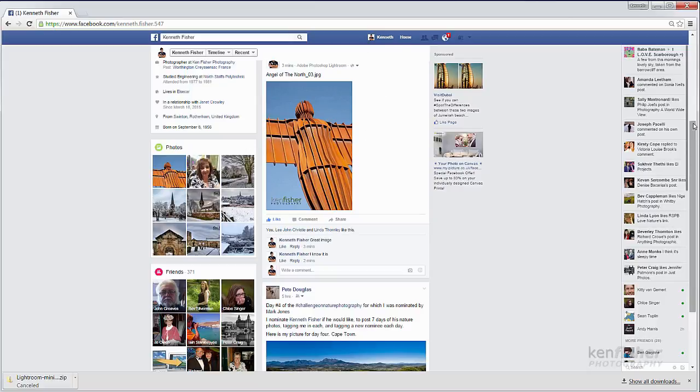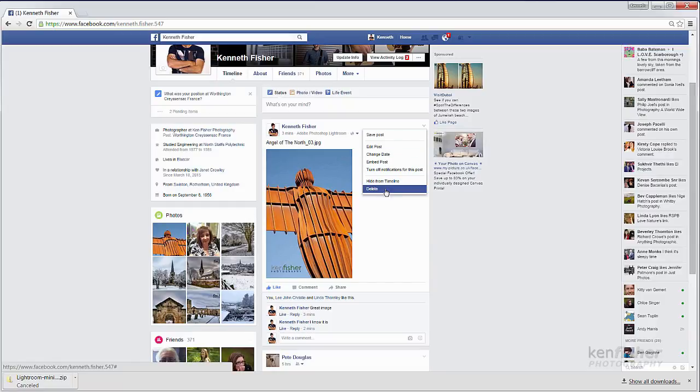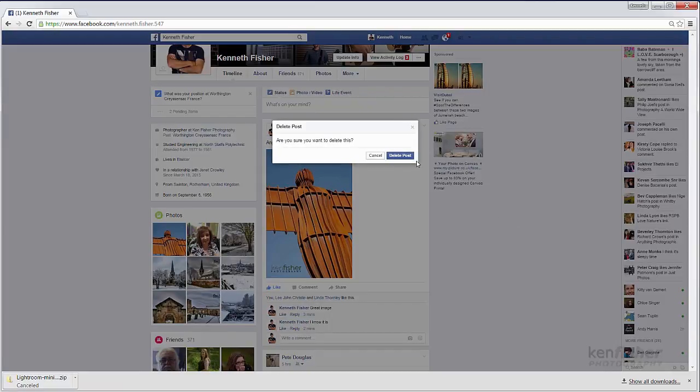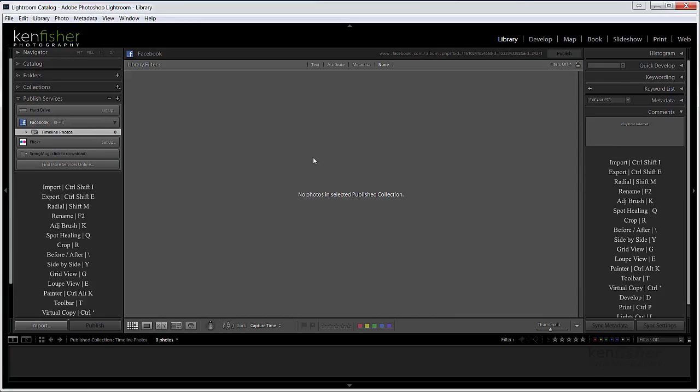So I now go onto Facebook, I find that image, I click on the little triangle thing at the top there, and I select delete. Do you want to delete? Yes, I do. That's now gone and removed from Facebook. So that's all there is to it. Publish services. Let Lightroom do the donkey work. Connect directly with Facebook and upload your images and videos directly out of Lightroom.